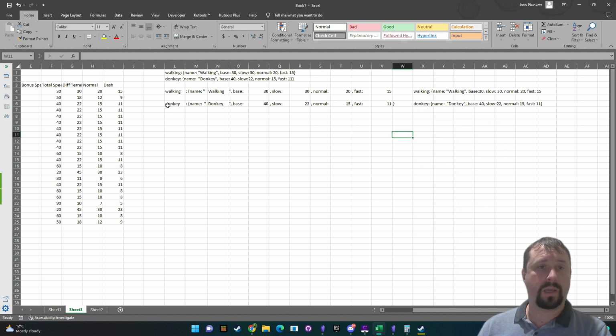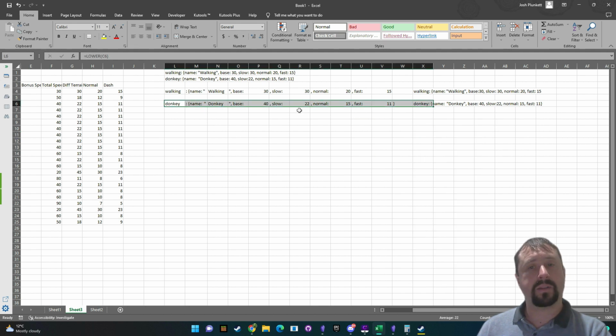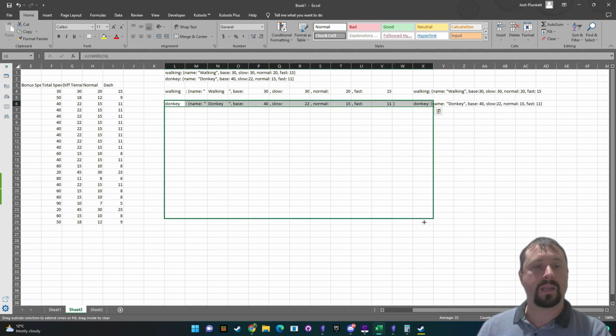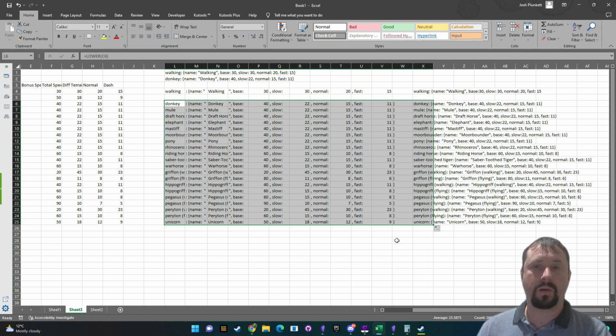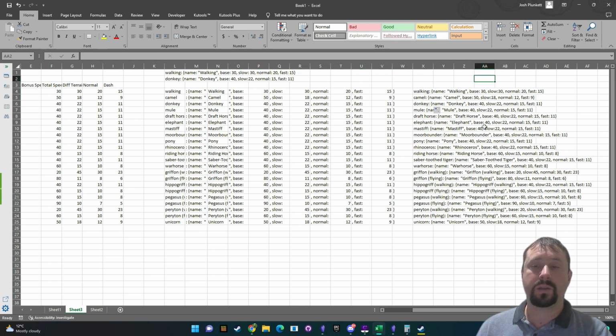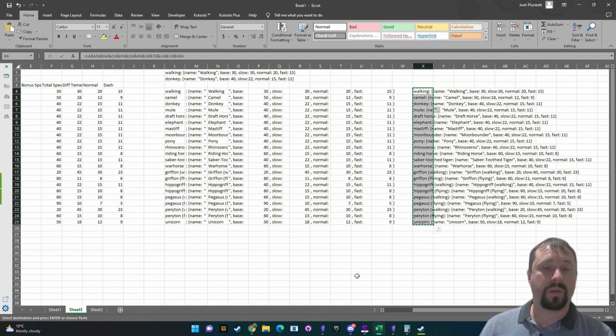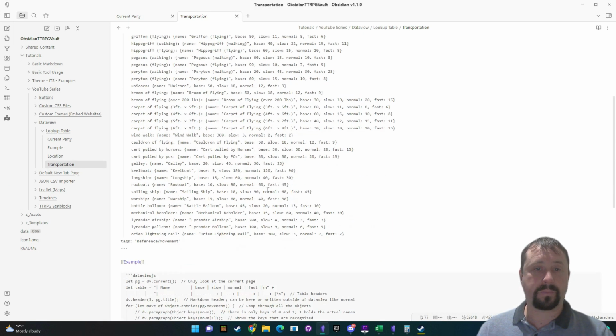And all I would do here is highlight everything that I've done here and then drag it down using that square on the right hand side, and you can see that's now automatically updated to give you the syntax that you need, and I can now copy that over to my Obsidian note.